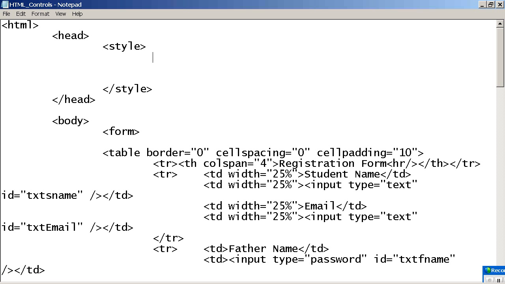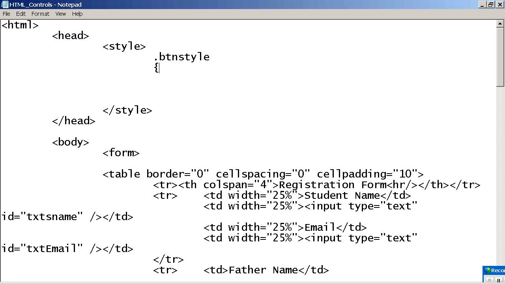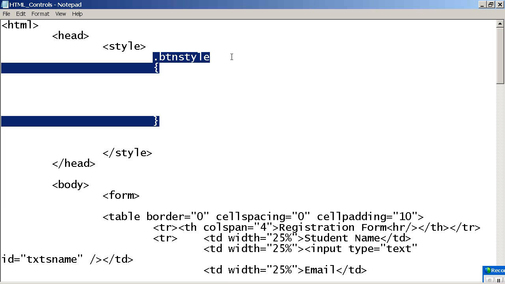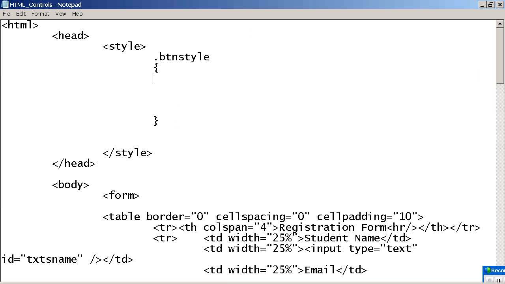So here there are 3 types of ways to write the style. One is if you are writing your own style, imagine, then you will go for keeping a dot, saying that it's a user defined style. I am writing the style. Is it compulsory to write like this only? No, if you want you can write it the same way. But if you write like this you will get better understanding.